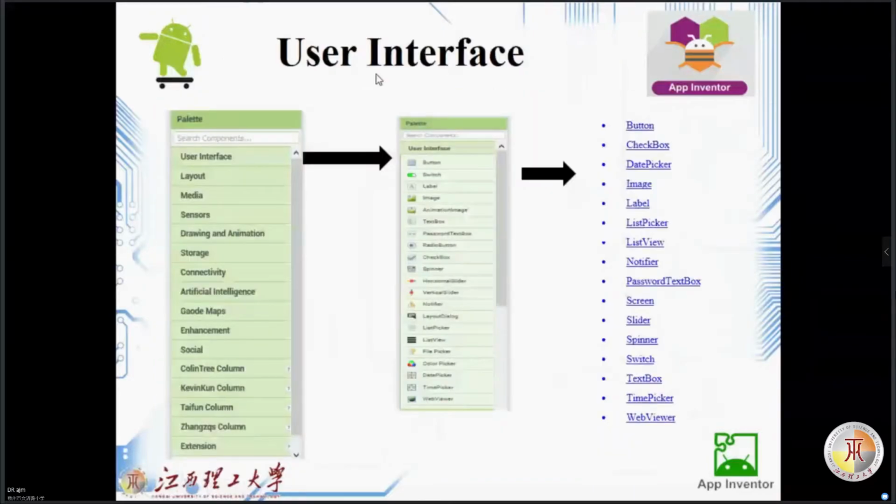This is again the same, but see here, as it's the Chinese version, you will see that drawing and animation comes last, along with storage and connectivity. Now you will see artificial intelligence is added, cloud, maps are there, enhancement, social, and extension. All these are the parts added in the Chinese palette. Then maybe now you will understand why I insist you use the Chinese version and what the benefit of that is.